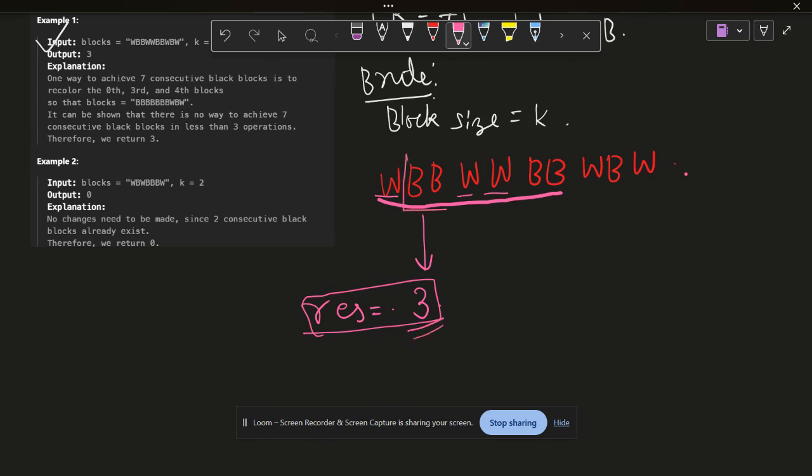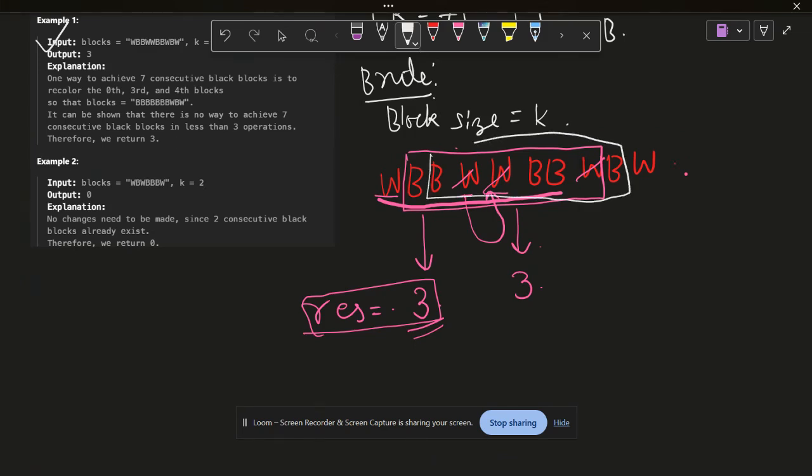Let us consider the next block. For this block, the number of operations is 1, 2, and we can convert this element, this element, this element. So the result is still 3. Then we move to the next block, and the next block, and the next block. In this block, we check the number of operations.